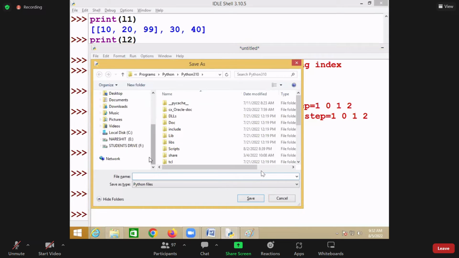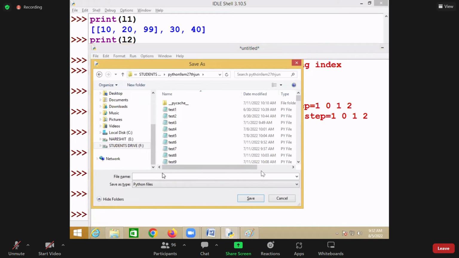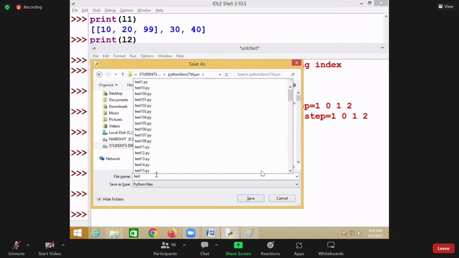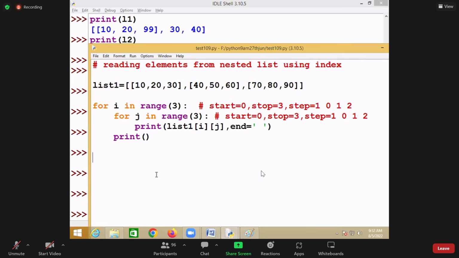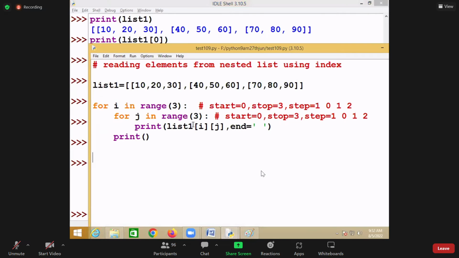So here we are trying to use two indexes. One is called the row index. The other one is called the column index. If I run this, you can see 10, 20, 30, 40, 50, 60, 70, 80, 90. So the elements of the first row, second row, and third row.